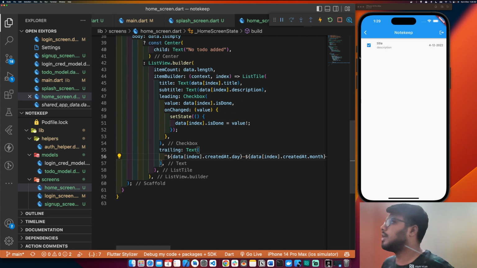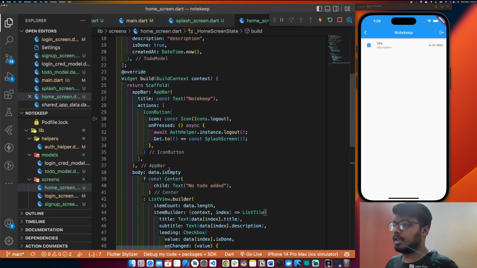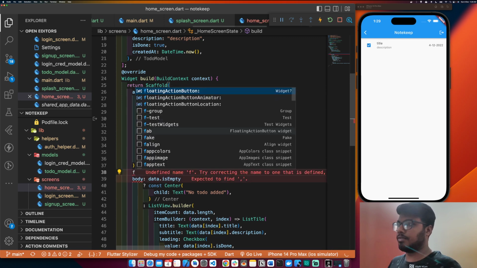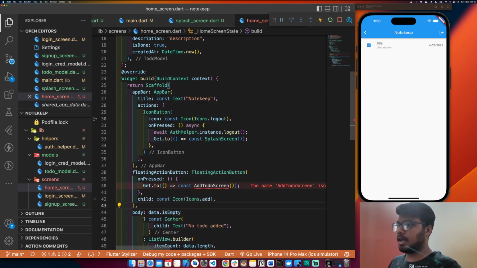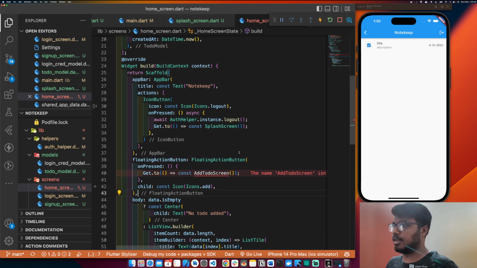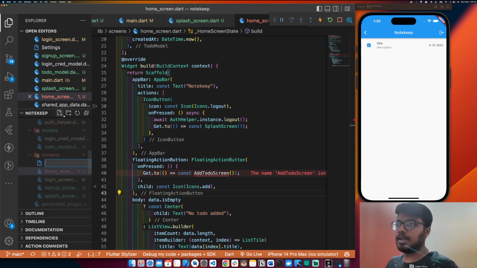Okay, so now that we have added this, we also need an add button, so let's make the add button here, trailing. Now we have an add button out here in the scaffold, so after the app bar let's say floating action button, we have add to the screen, see we have this. Now we will create an add underscore to do underscore screen dot dart.